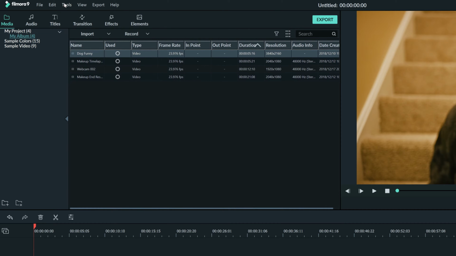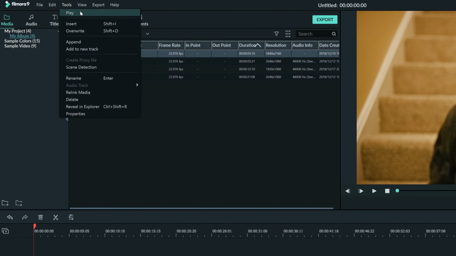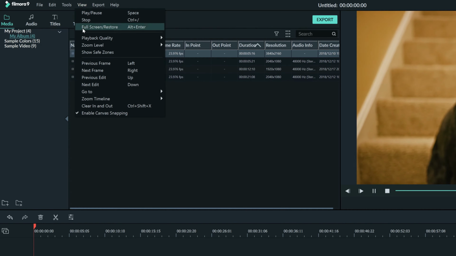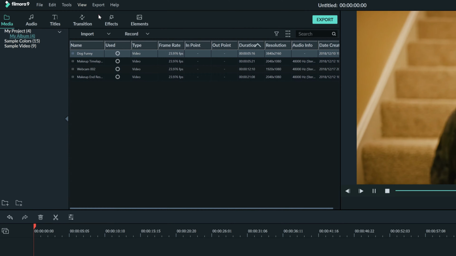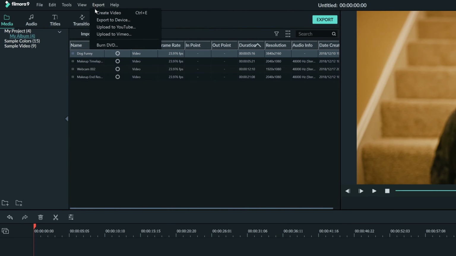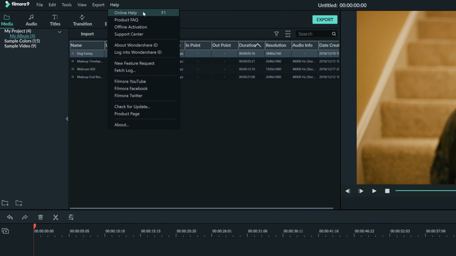But the Tools tab is relative to whatever you have selected, so this will change from time to time. The View menu has everything you need for adjusting how you review footage inside Filmora. The Export menu will allow you to export your video quickly and easily to your hard drive or for the platform you plan on uploading to. Help is where you can get help, but it's also a place to find the Filmora social media, which is a great place to connect with the Filmora 9 community.